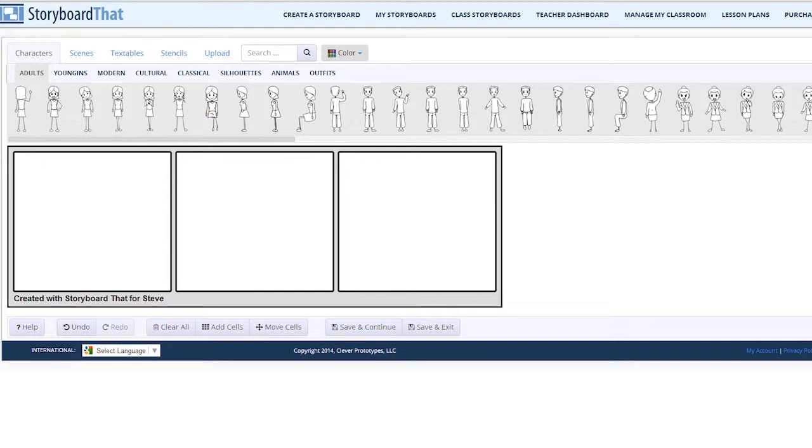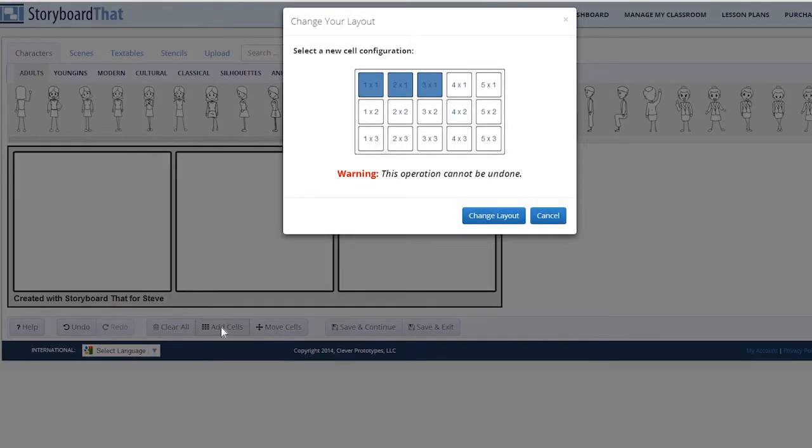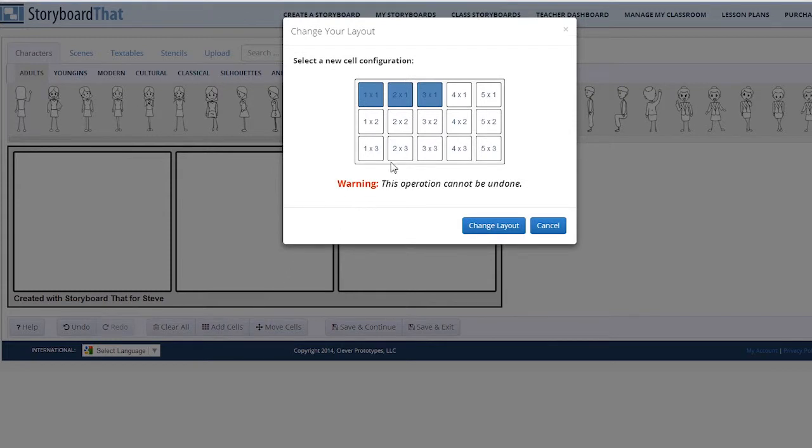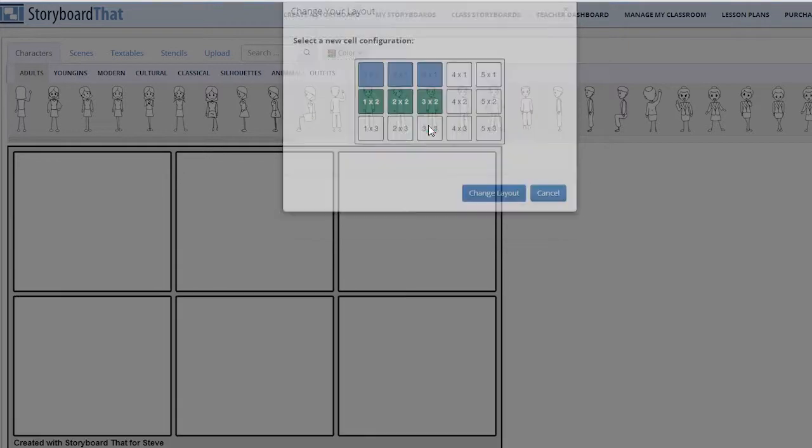I have Storyboard That up and there are 3 cells on the screen. I have a sense of how my story will go and I don't think 3 is going to be enough. So I'm going to add 3 more cells. At the bottom you'll see Add Cells. Click through at this point and you'll get a pop-up with several choices. I'm going to create 2 rows with 3 cells.